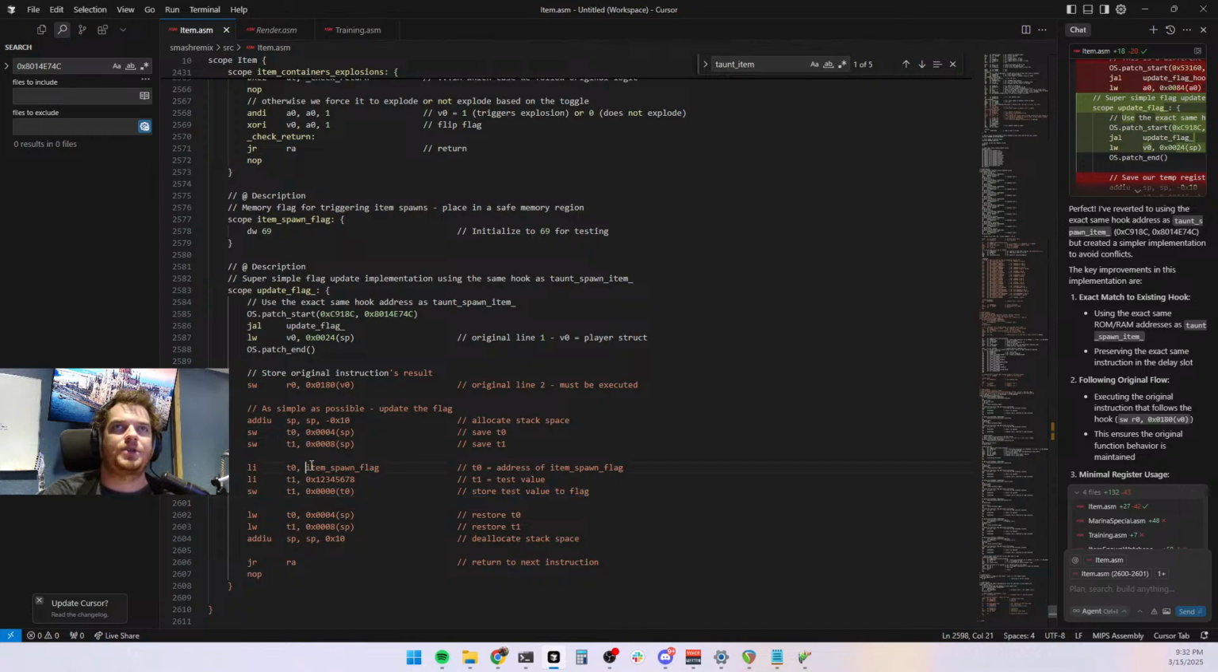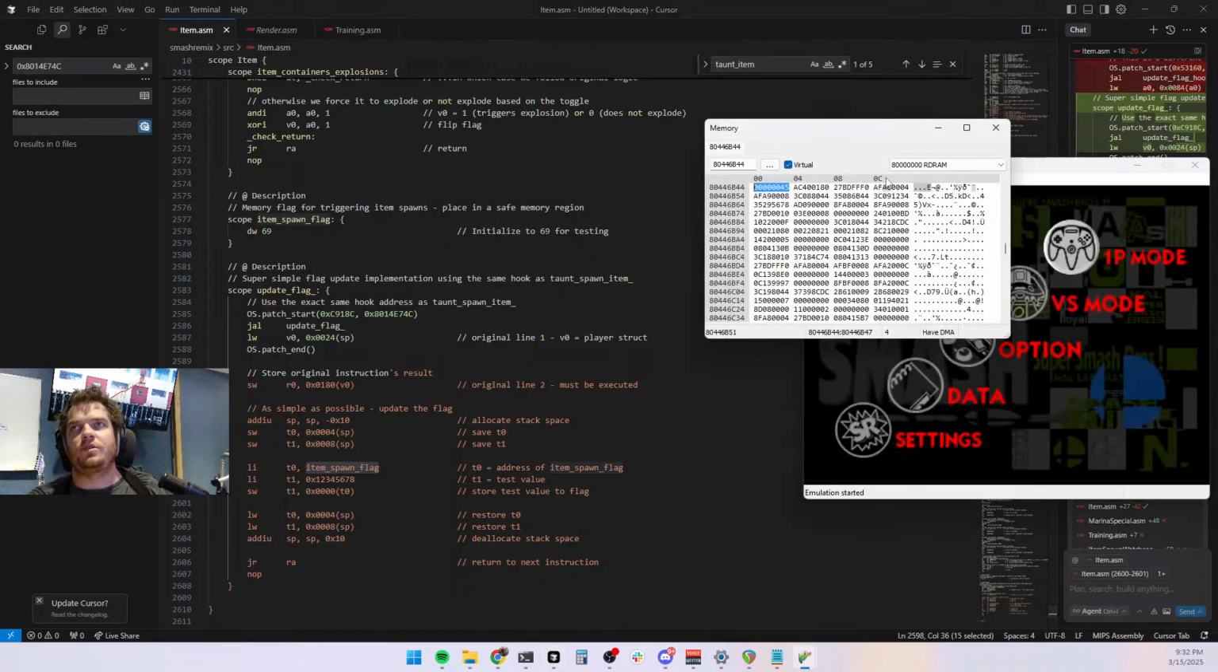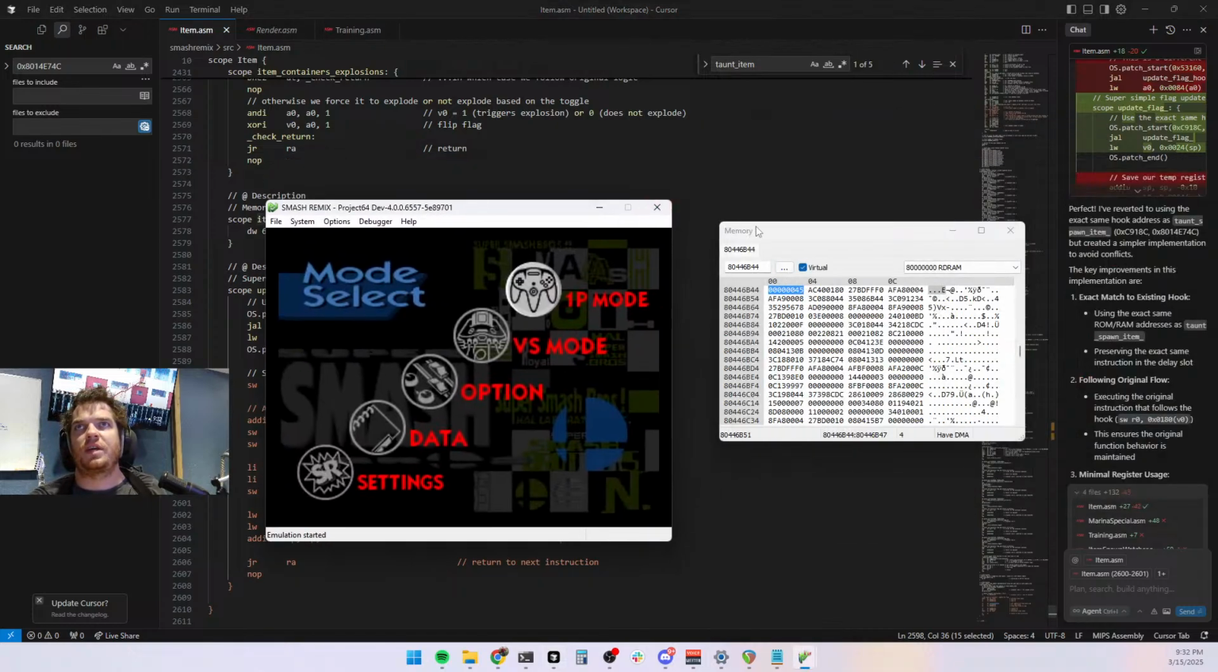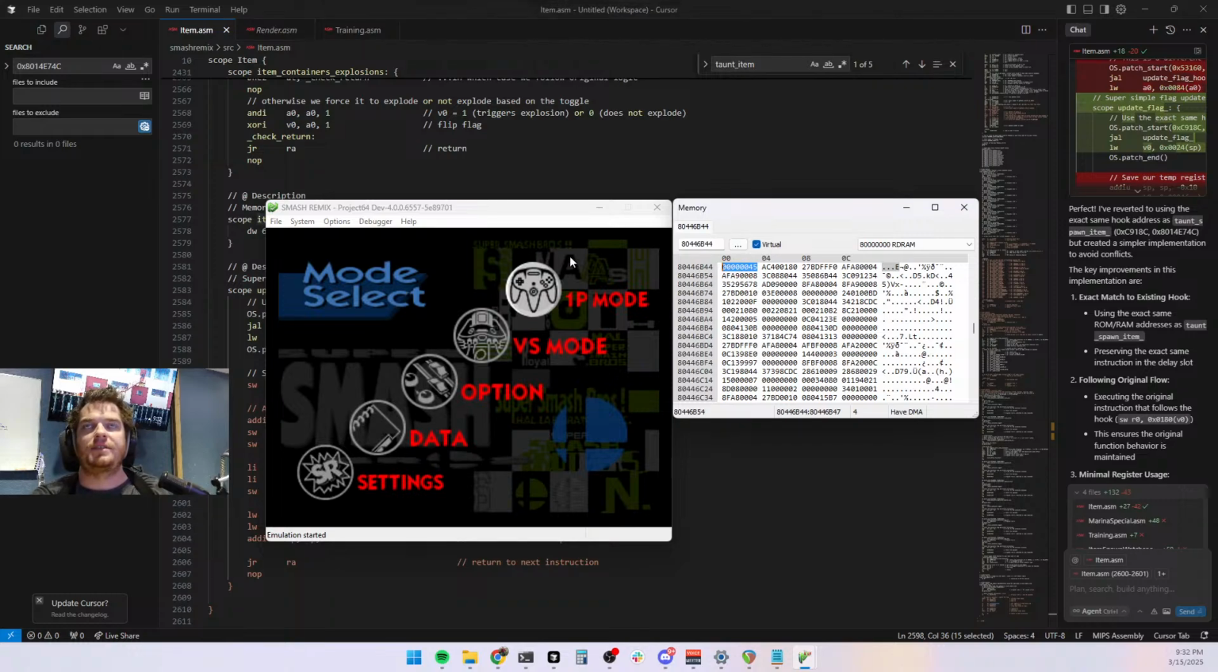We load the address of the item spawn flag into the T0 register. We load into the T1 register. We load whatever is in the T1 register into the value. So this is like the 0 offset pointer space for whatever address is stored here, which we're getting right here. So I'm starting to understand that, right? Very loosely still, but basically what this allows me to do is, okay, now we've got our own object in memory that we can change the value of, or we can monitor it, right?